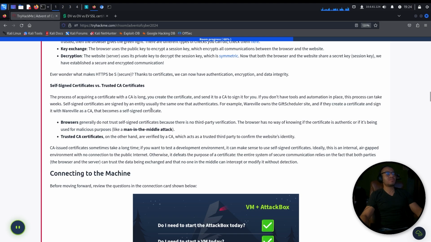Self-signed certificates versus trusted CA certificates. So the process of acquiring a certificate with a CA is long. You create a certificate and send it to a CA to sign it for you. If you don't have tools and automation in place, this process can take weeks.